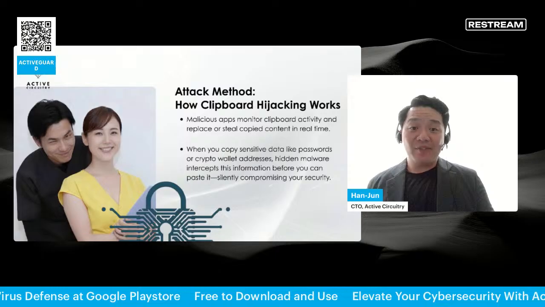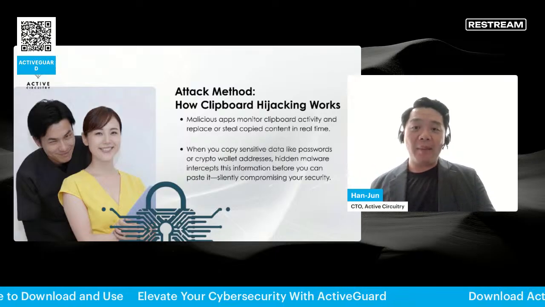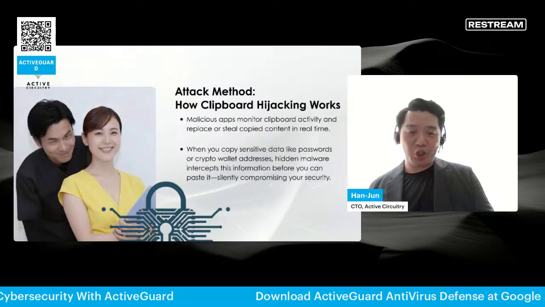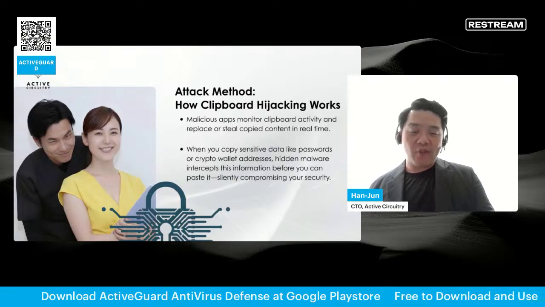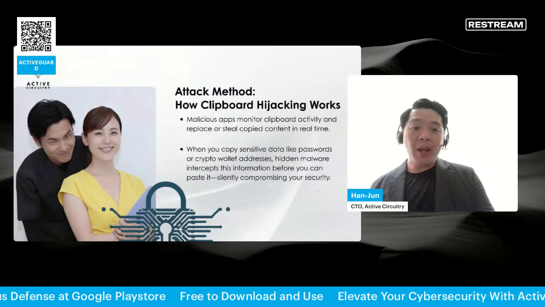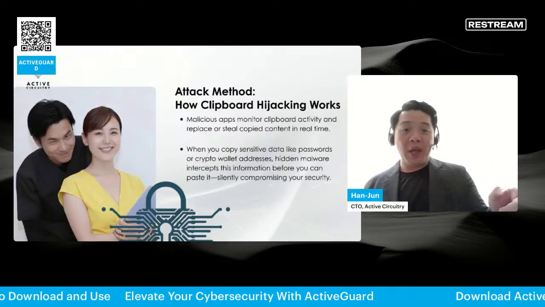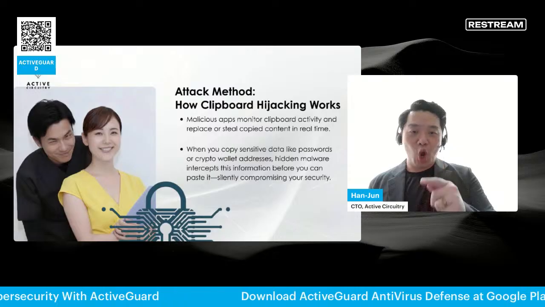Because of the evolving nature, the attack method is basically the same, but the way they access this information has changed. There are different variations, and they're using different traffic pathways to access this information. What happens is that when you cut information and before you paste it, they manage to steal the information stored on the clipboard.